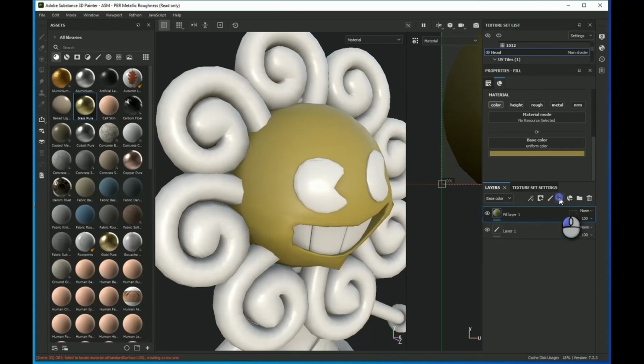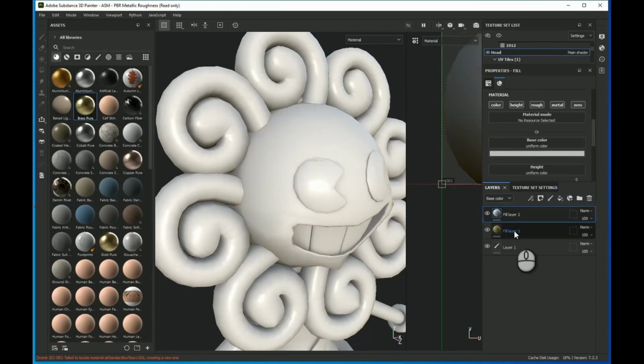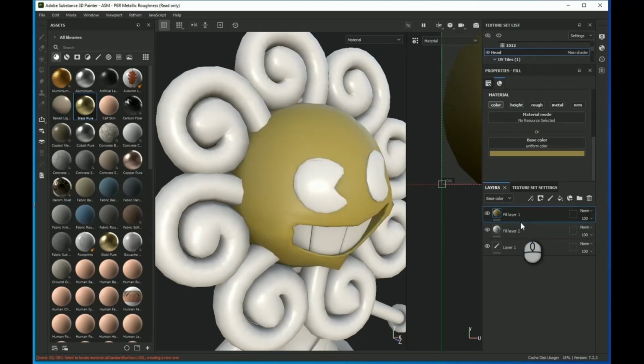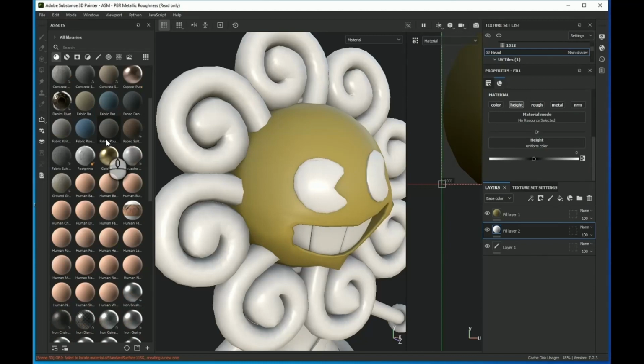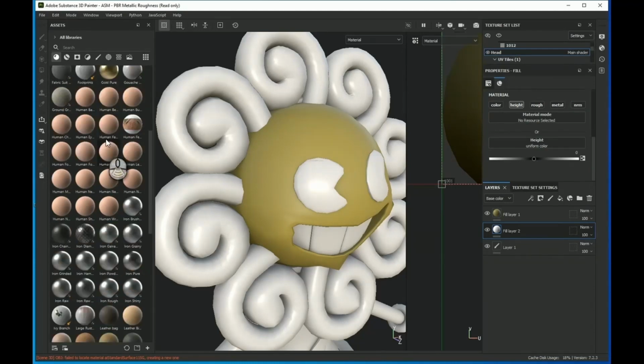Now I'm going to add another fill layer. I'm going to bring the layer with the color above that layer. And for this layer, I'm only going to have height selected. So there we see height. I'm going to go to my materials, see if there's a material that I can use.